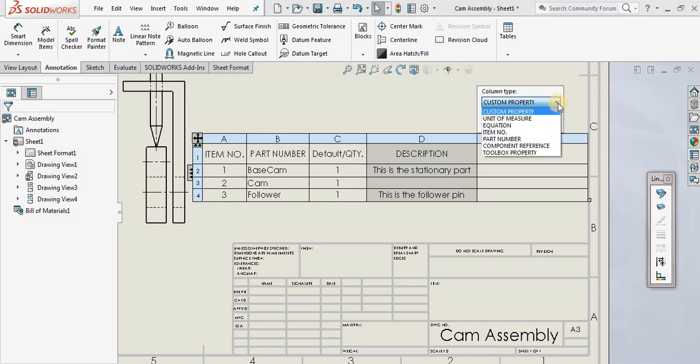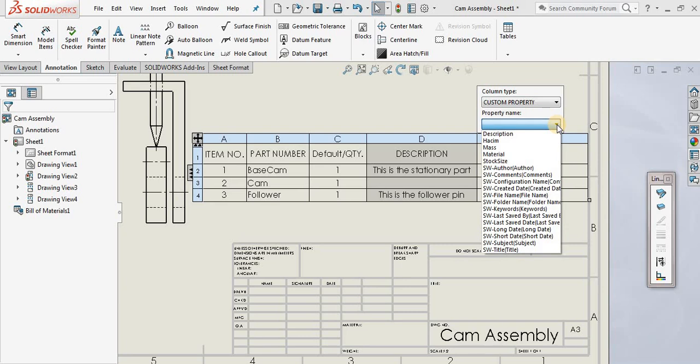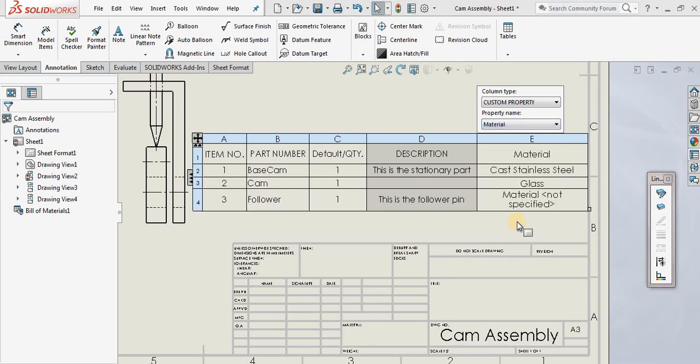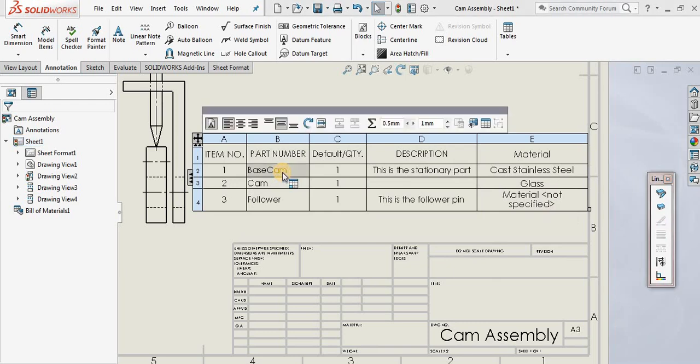In the column to the right, I can change what's going to be shown here. I'll select the custom property and select the property name, some of which I have defined in the properties of the parts, and some of which are Solidworks default information. So let me add the material here, and if the material for Basecamp is defined under this name, it's going to read that property name under the part and attach it here. As you can see, the follower material is not specified, so we're going to see why that's like that.